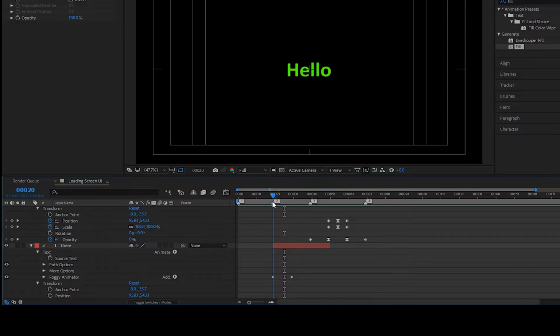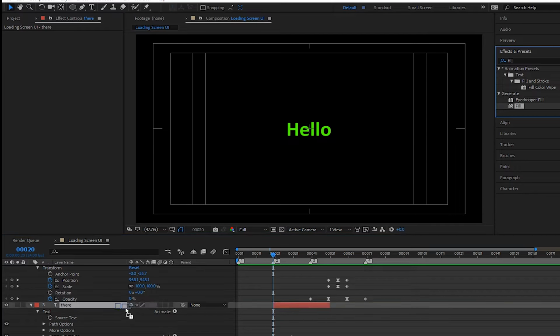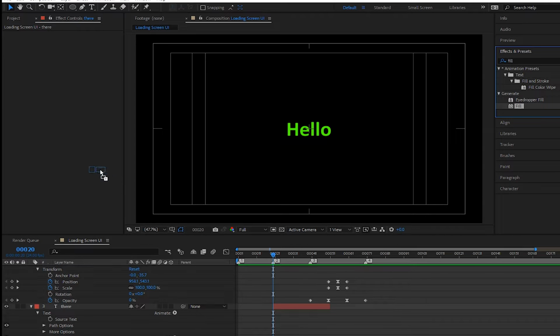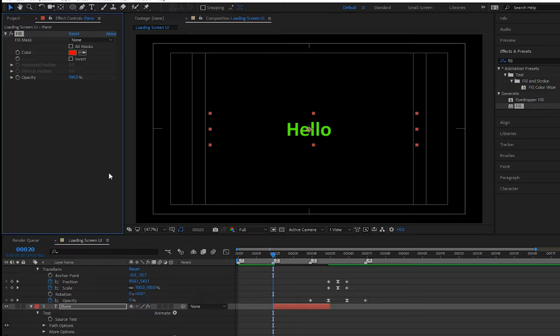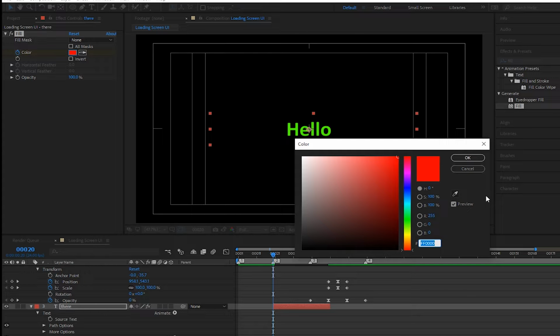We will apply the same effect here. So let's go to the effects and presets. We're going to apply fill. Again, you can drag it on the layer, or you can drag it on the effect controls panel, and then click on the stopwatch, color. Let's make it green, just like the word hello.